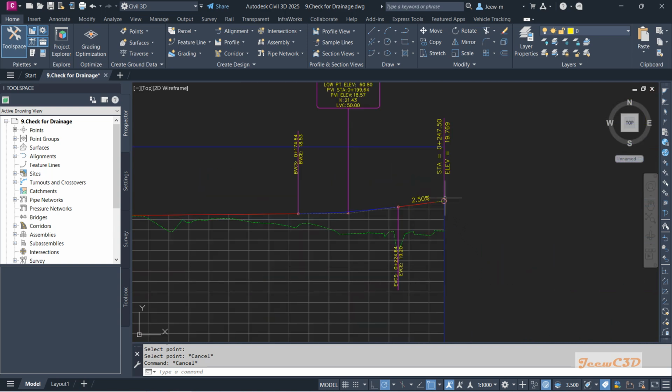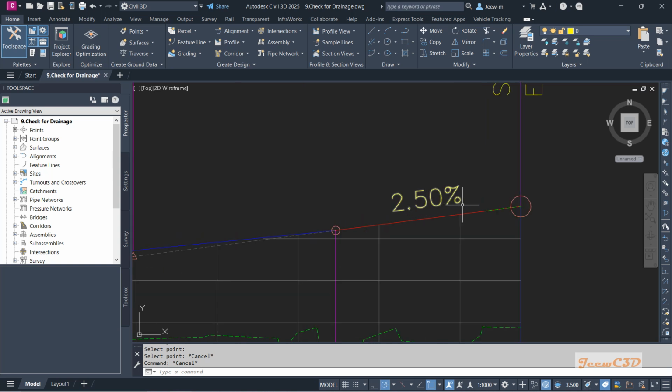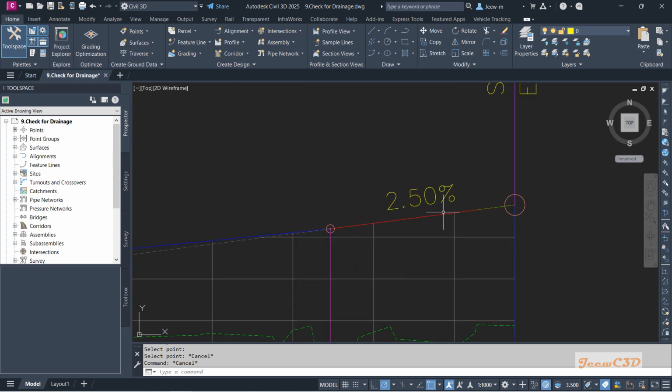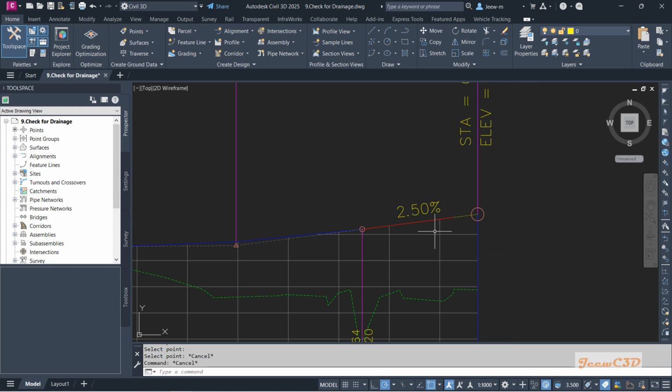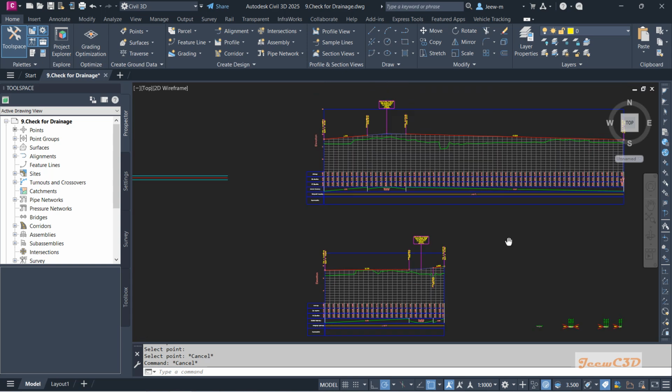In this case, you can see at the intersecting location, our secondary road has a slope of 2.5 downward somewhere here. That means water is mostly draining off towards this. If this line is very flat like here, and if this line is also flatter, that is an indication that water is not going to drain off so fast. In that case, you have to update the profile of this secondary road and the main road.